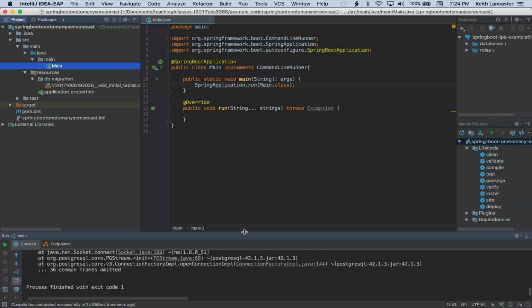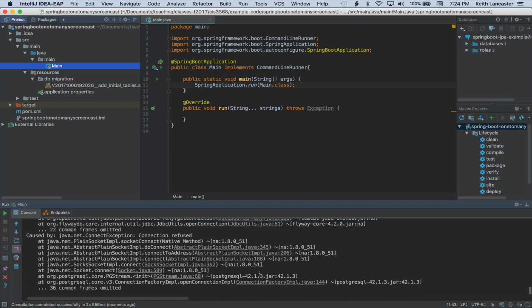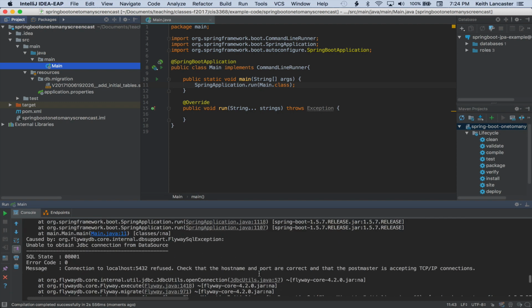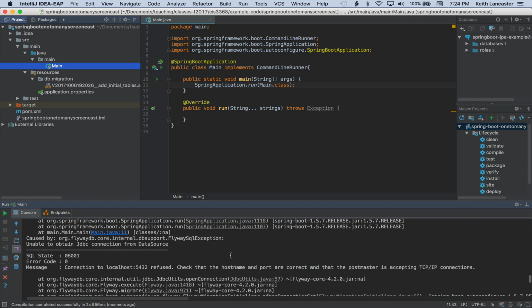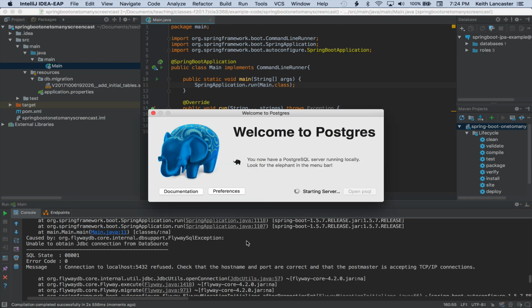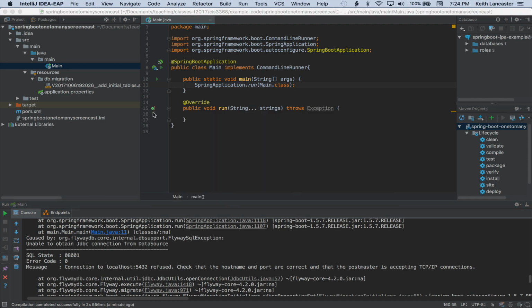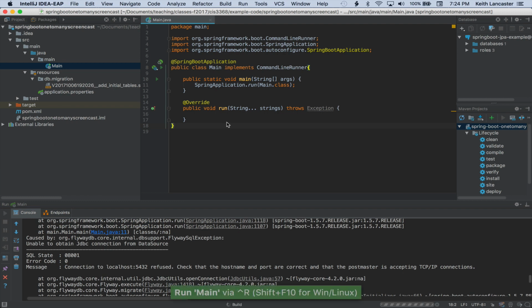Okay, so it didn't like something. What did it not like? Okay. Well, that's a fundamental problem, isn't it? So connection to host refused. This just means the database is not running. So in the pause of the video before I started this one, my computer was nice enough to crash on me. So Postgres is not running. So now I got it running. And let's try again.